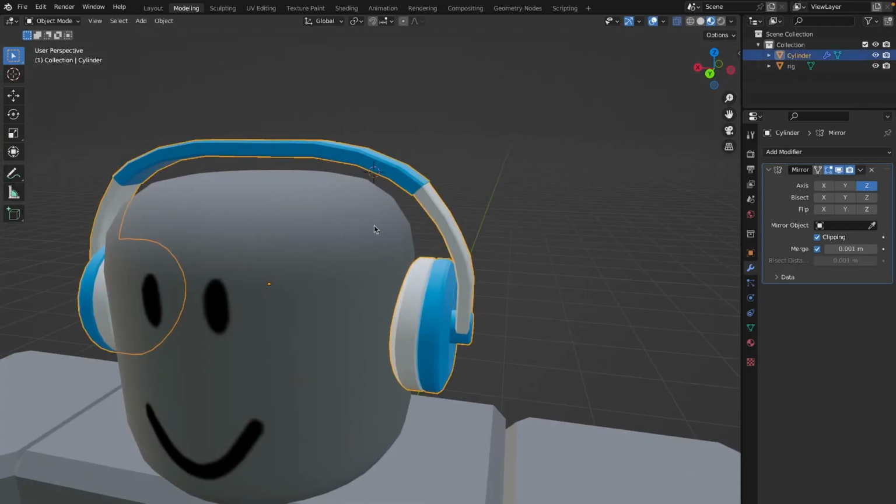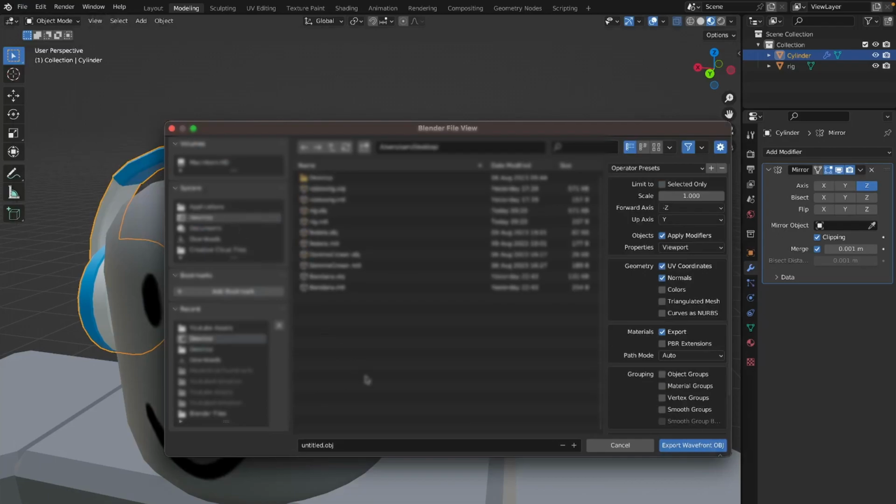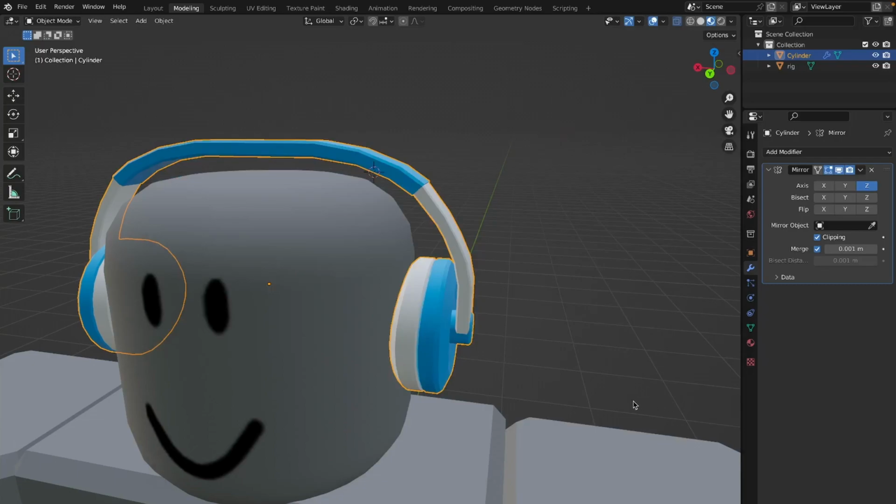If not, you're good. So now click on it and hit File, Export, and then Wavefront OBJ, and then save it on your desktop as something like headphones, and then limit to selection only, so that will make it to where our headphones, since they are selected, they're the only thing that will be exported, so our rig will not be exported too. So click export Wavefront OBJ, and I'll see you back in Roblox Studio.